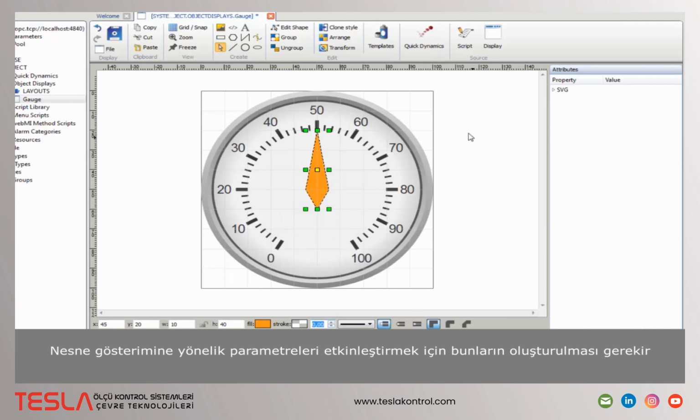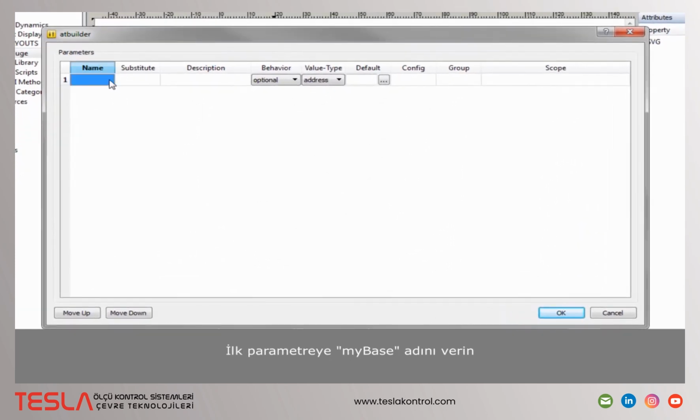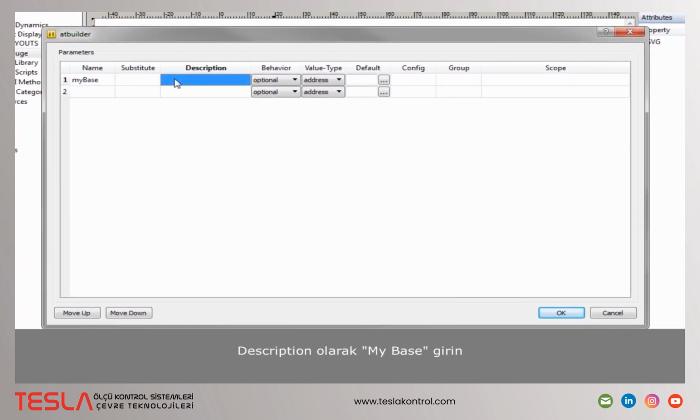To enable parameters for the object display, they have to be created. With Atvise, this is easily done. Open File, Parameters. Name the first parameter MyBase. Enter MyBase as description 2. Set the behavior to mandatory and other fields remain empty.